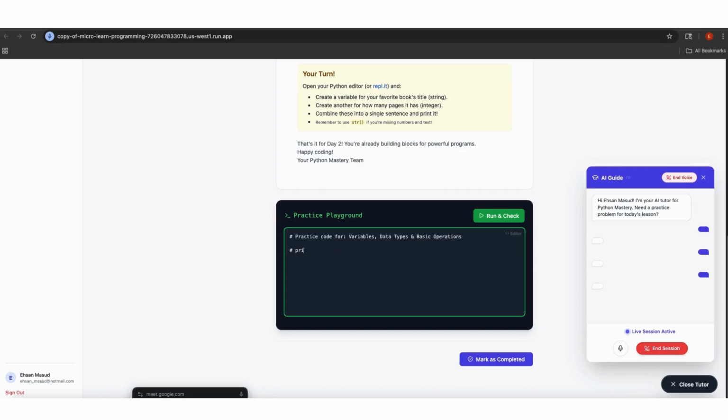Let's start with the text variable. What do I need to do? To create a text variable, you can assign a string of characters to a name. For example, name equals Esan. You can try making your own. Okay, let's give it a try and see how it works.